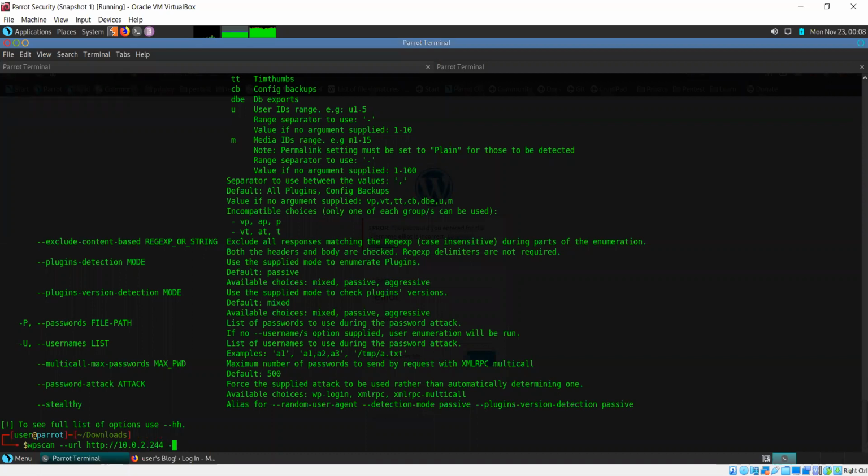Then I need to tell it that okay, we need to do a password attack. And the kind of attack, now we are going to try and attack this WP login page. And of course the username that I'm going to use is Elliot, and the passwords that we have are stored in this directory itself, since we are in the downloads directory. Okay, so let's begin.